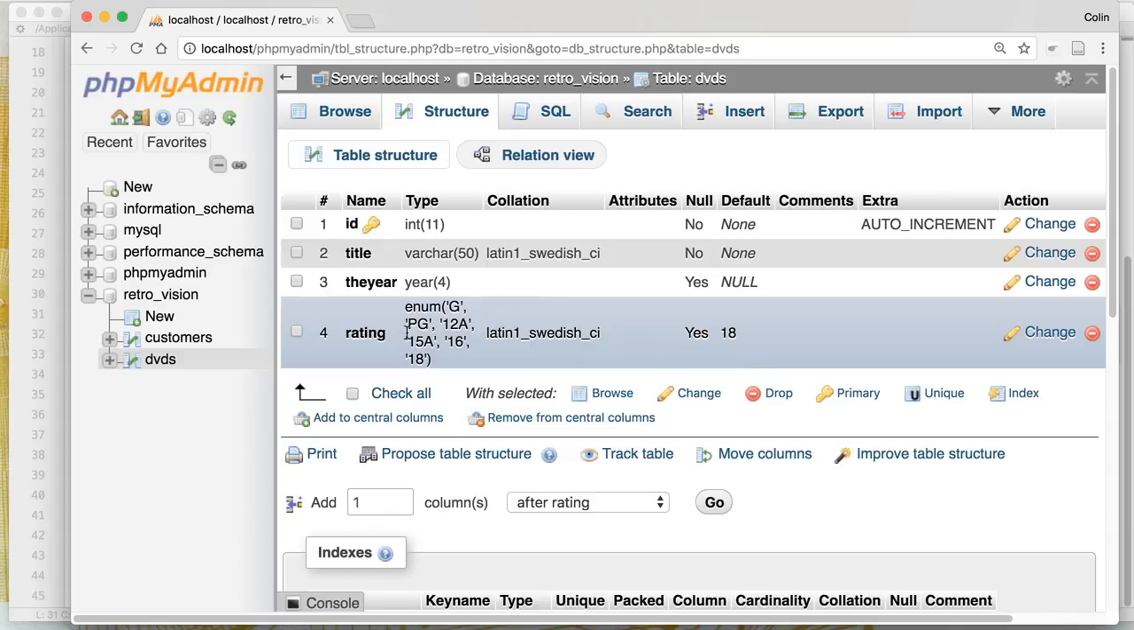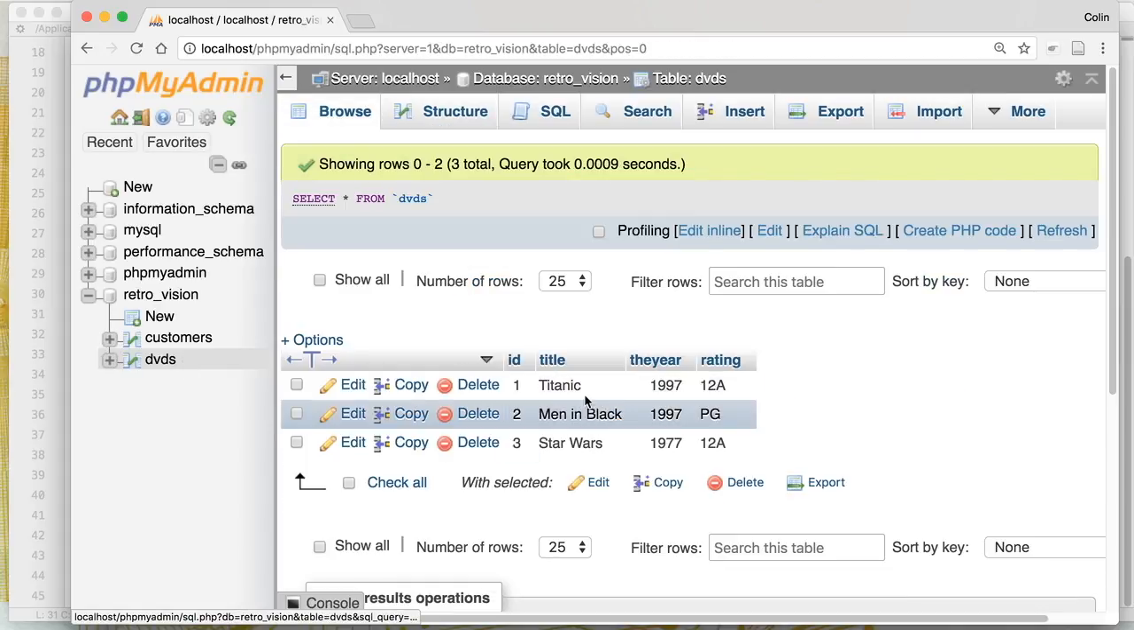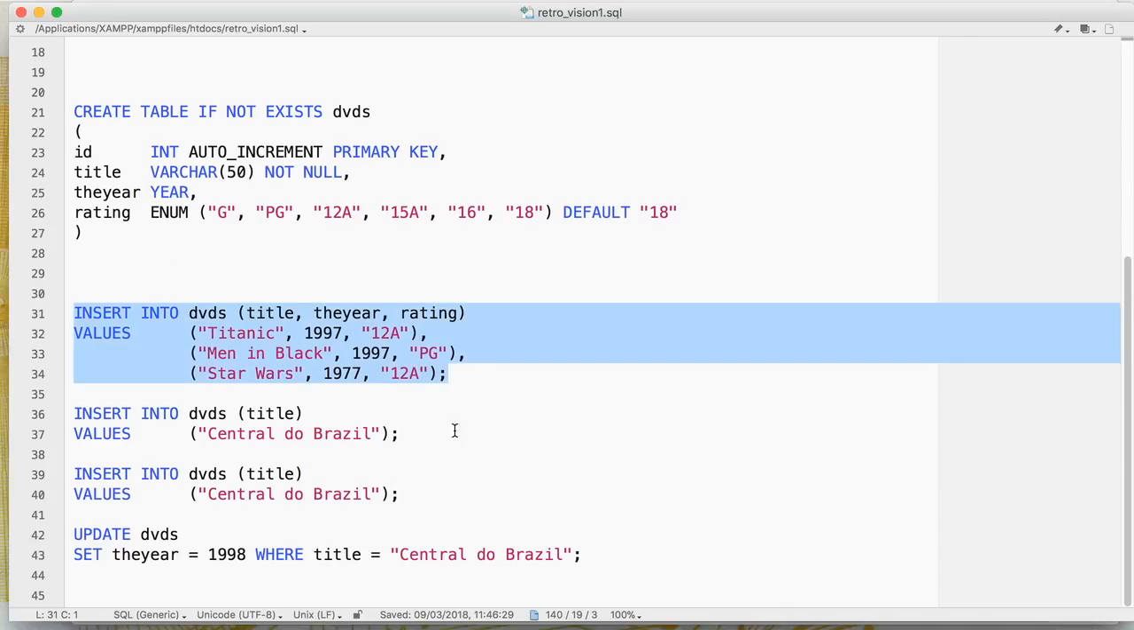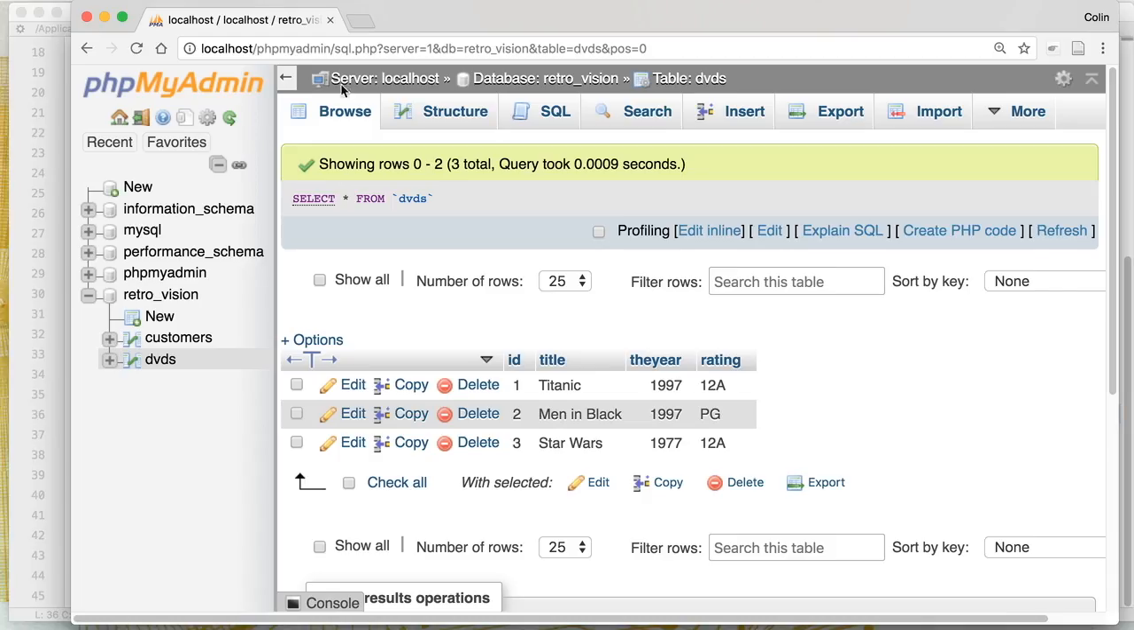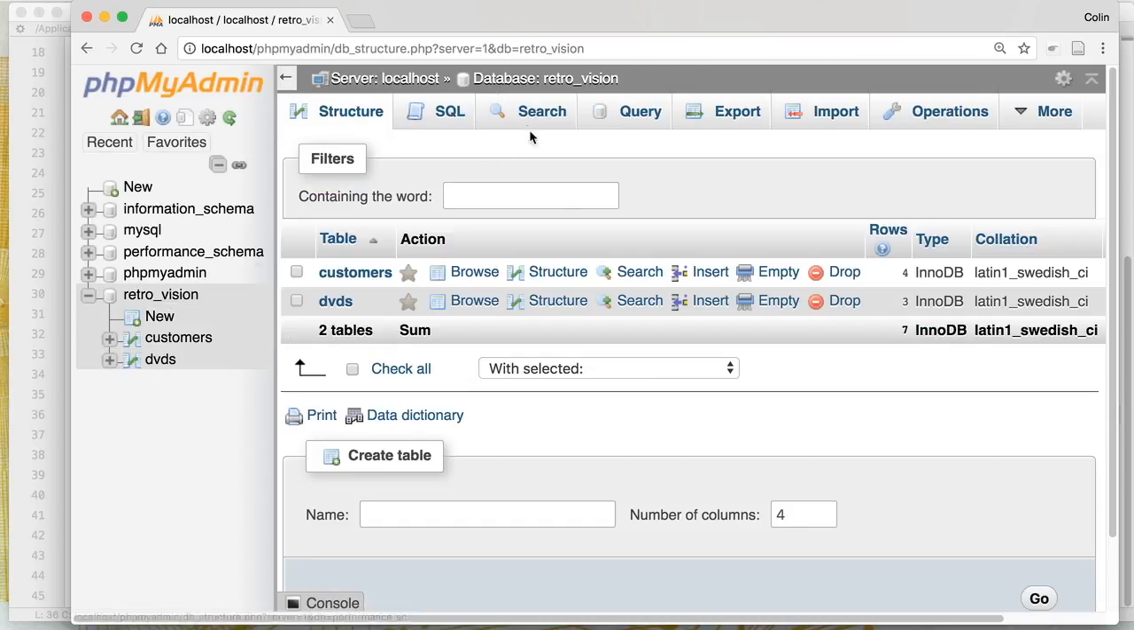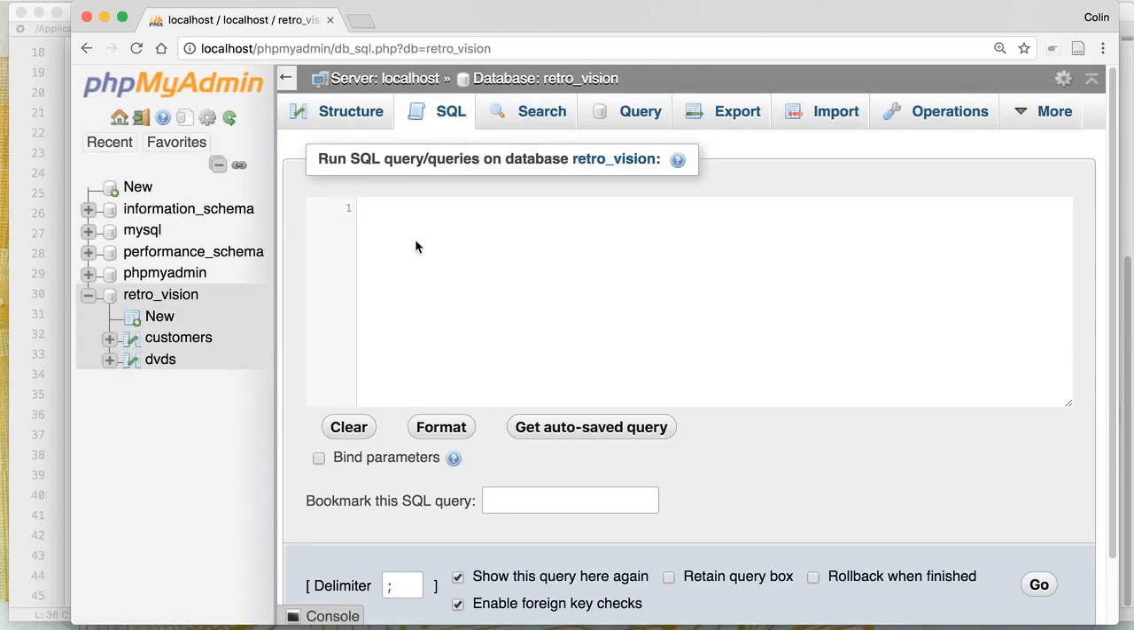Now, let's just go back and we see that we've got Men in Black, Titanic, and Star Wars. What I'm going to do now is add the movie Central do Brasil, also known as Central Station. And I'm putting this in here. Go to SQL. But you've noticed I've not said anything about the year, and I've not said anything about the rating.